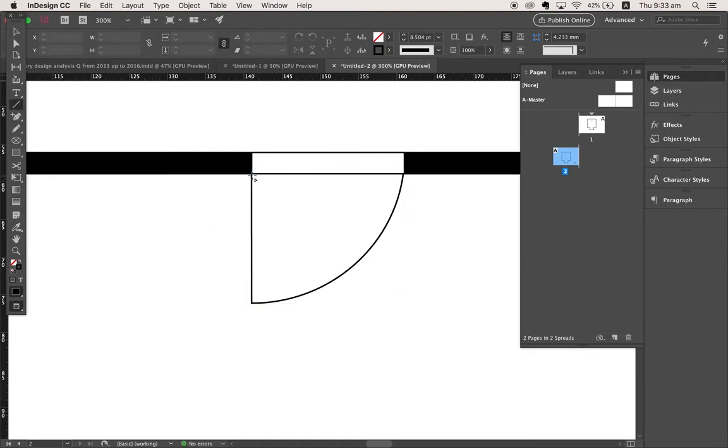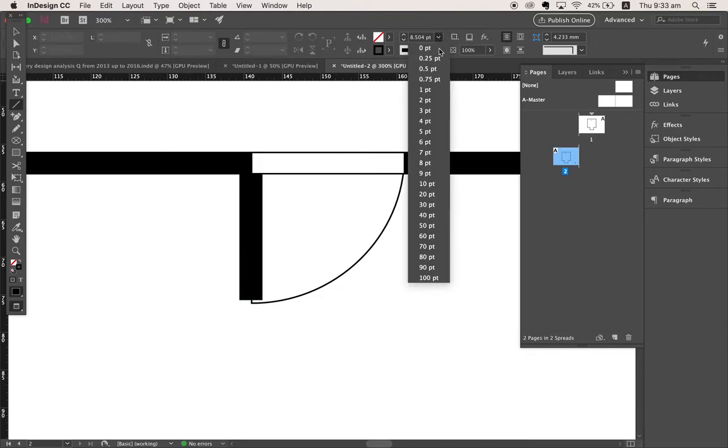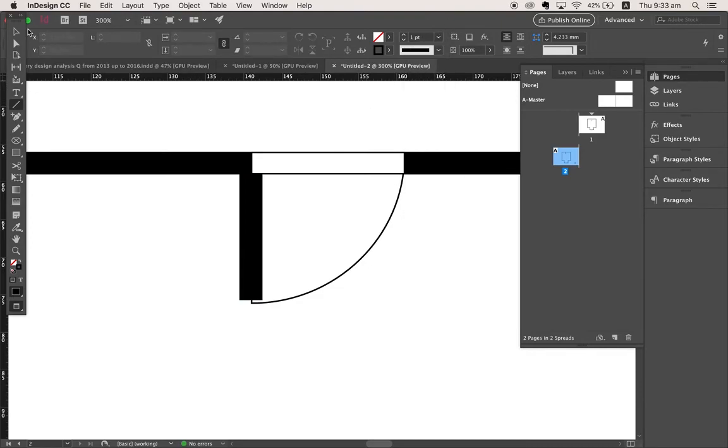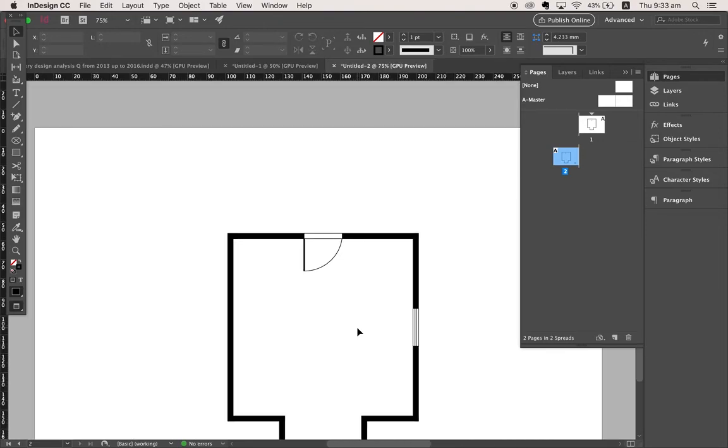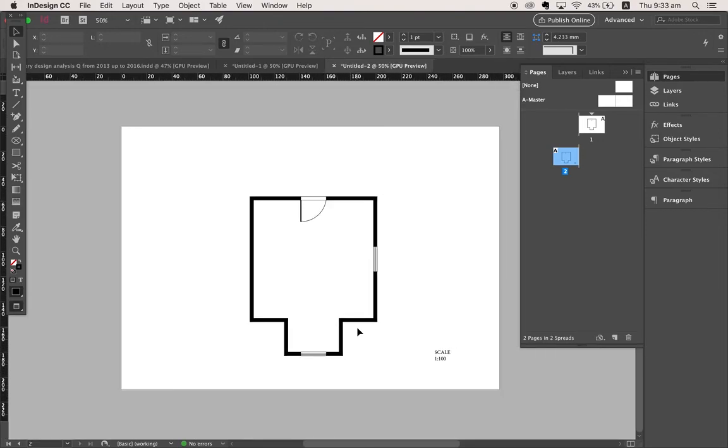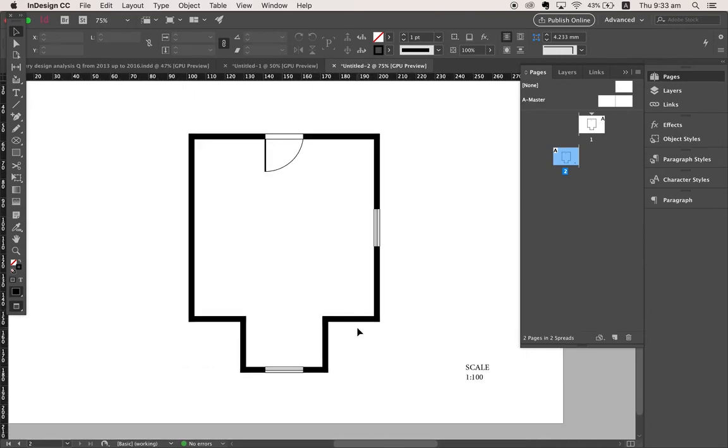Lastly, I'm just going to add a little thickness to this door here. A little bit too much thickness. That's ridiculous. Let's go down to 1 point. Yeah, that's better. Maybe a little bit bigger. What's 2.5? That's nice. Great, there you go. You've got your first floor plan, ladies and gentlemen. That's what you should end up with.